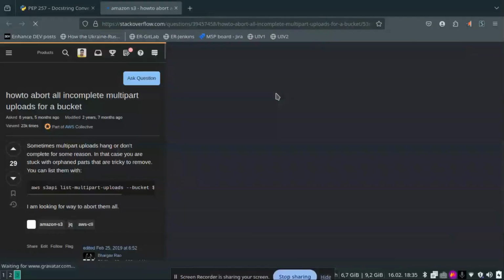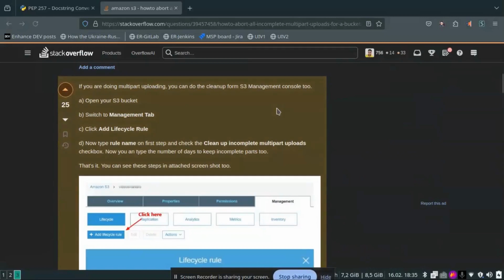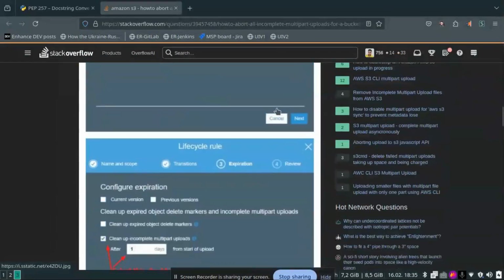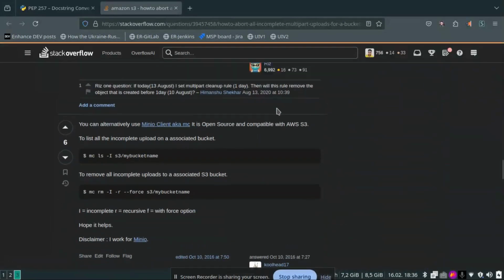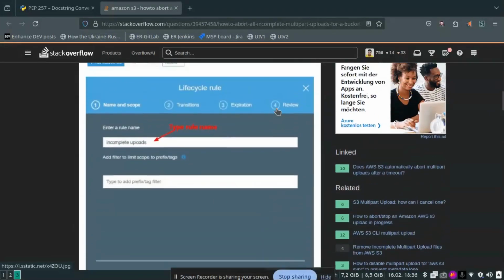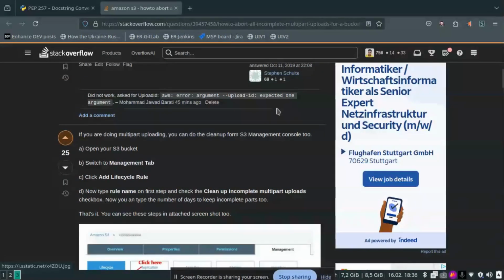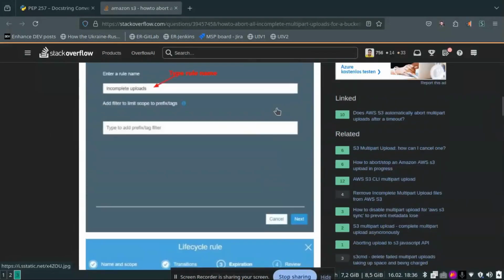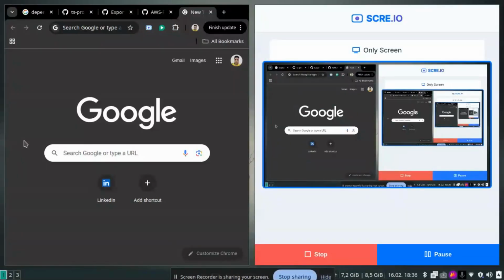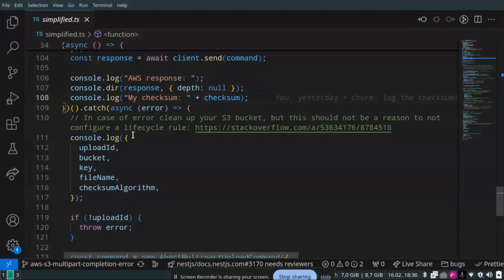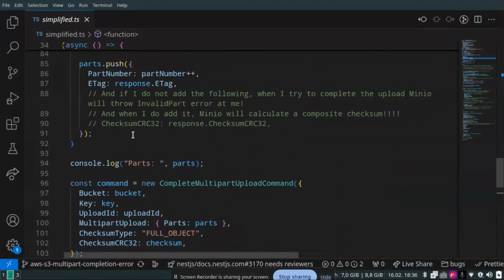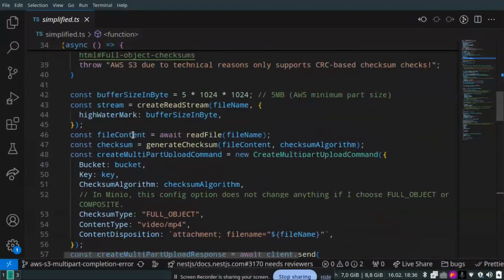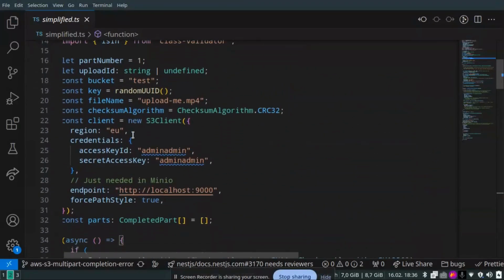Okay, give me a second. Yeah, here this guy on Stack Overflow took some screenshots and is explaining how you can configure a lifecycle rule. Lifecycle rules are in general responsible for getting rid of everything. So that was it.